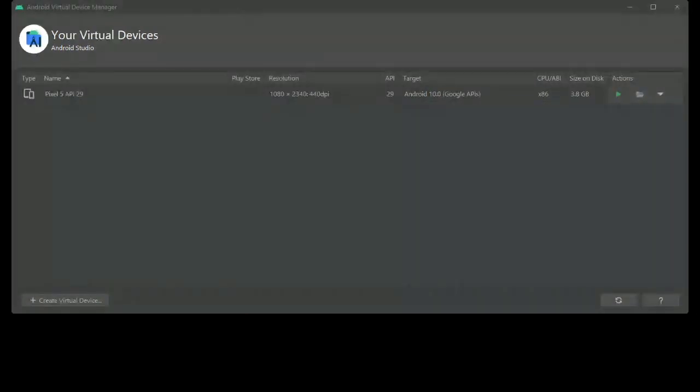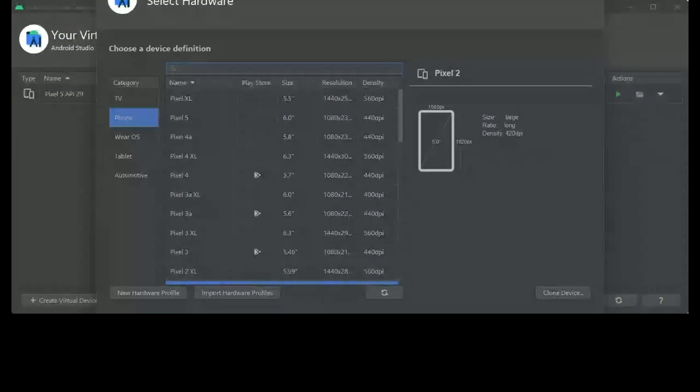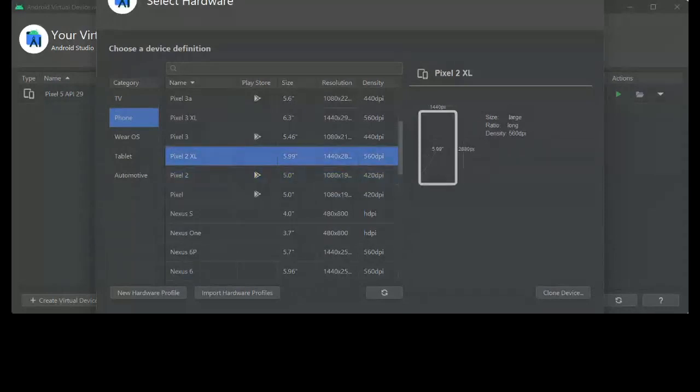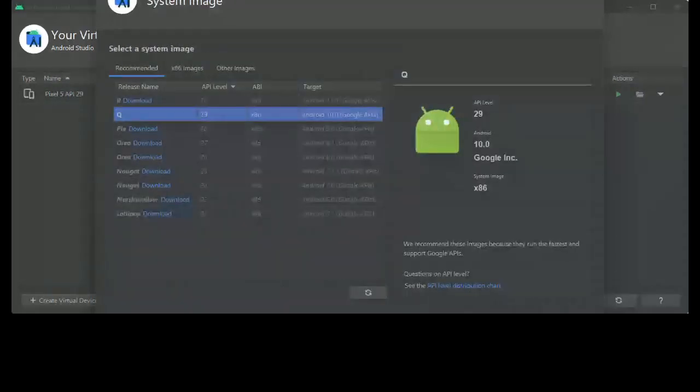But in your case, there will be nothing. So you just have to click create virtual device here, and then select any device, for example, Pixel XL, and go to next. Then you have to download an Android system image, the APIs, the entire operating system. You can select anything from here and download it. This will take time because it is like 2 to 3 GBs.